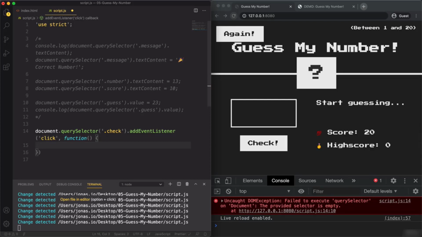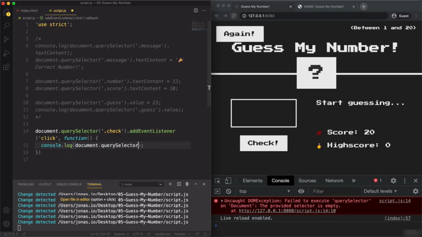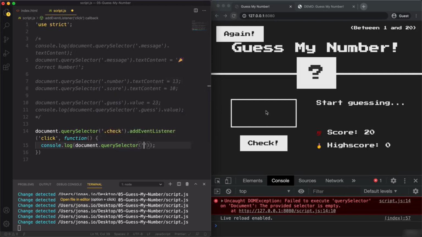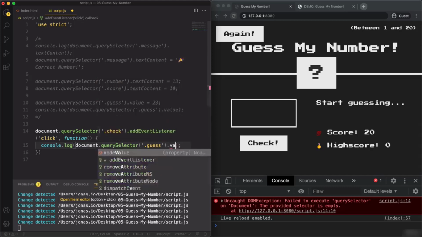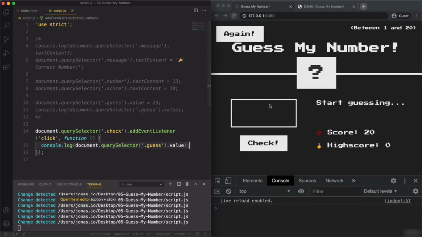Okay, and now all we have to do is specify what should happen. To start, what we want to happen is to simply log to the console the value that is in this input field. So console.log, document.querySelector, and actually we already have this code up there, but let's just write it again. Remember that this element here has the class guess, and then from this element we take the value. Okay, and that's it. So let's save it, let's test it, and then we will go over this again.